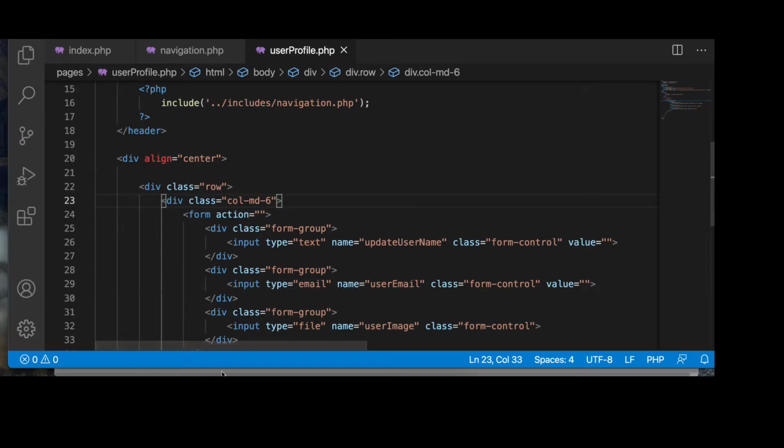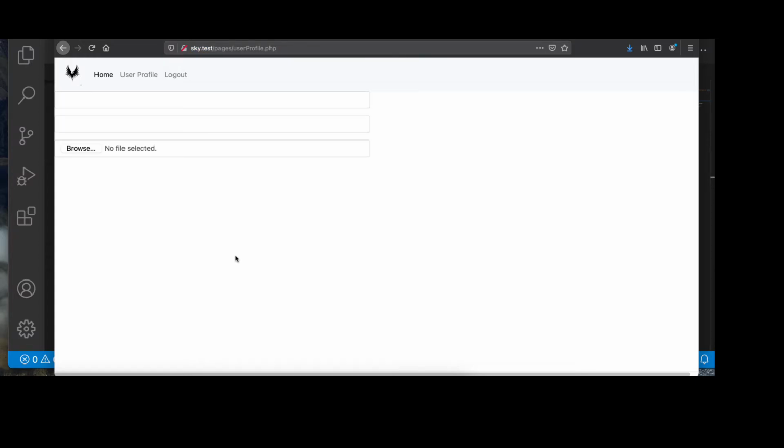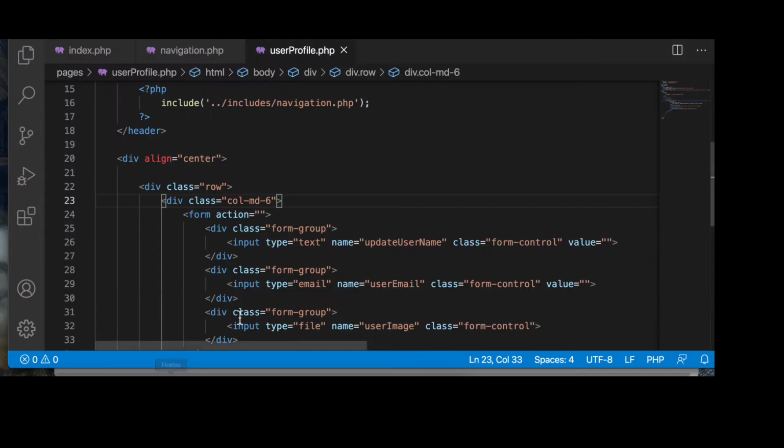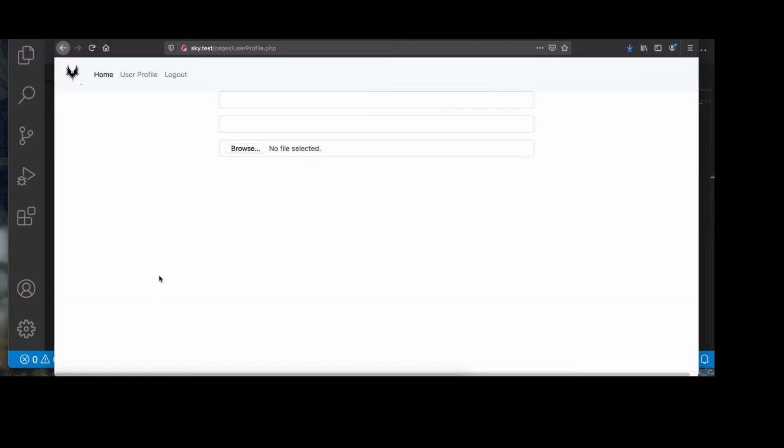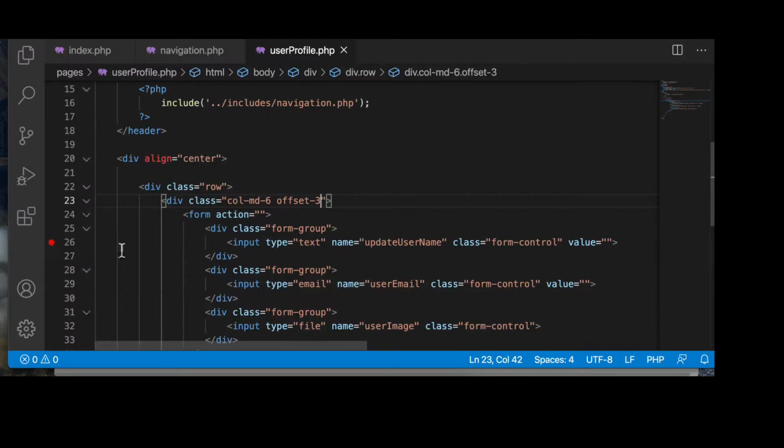So now if I go to the browser and refresh, we have our form, but it's coming on the left side. I want it in the middle, so I'm going to give it an offset of 3, so it should be centered. Now if I go here and refresh, we have it centered. Now let's get the data, and we need a button as well. Let me add the button first.